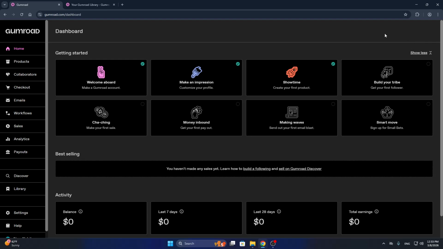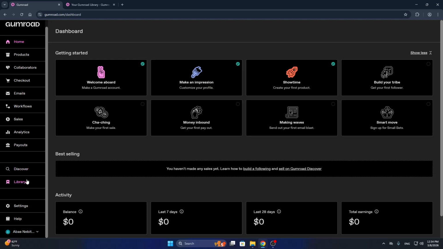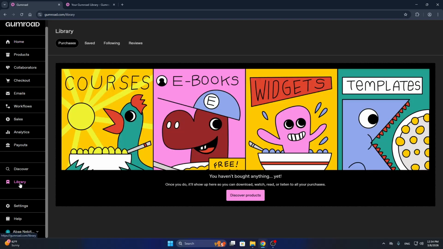After logging in, this is going to be your dashboard, from where we can get started with accessing all the info regarding our own store, as you can see right here, but we also have the info for purchases we made on Gumroad. So to be able to access our Gumroad library, we are going to look right here at the left side of the screen. Under Discovery, you're going to see the library option. This is what we want to open up.